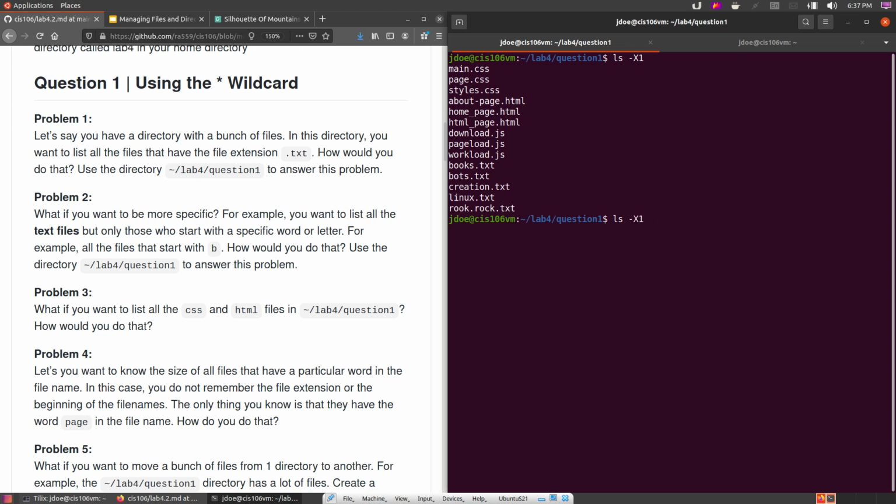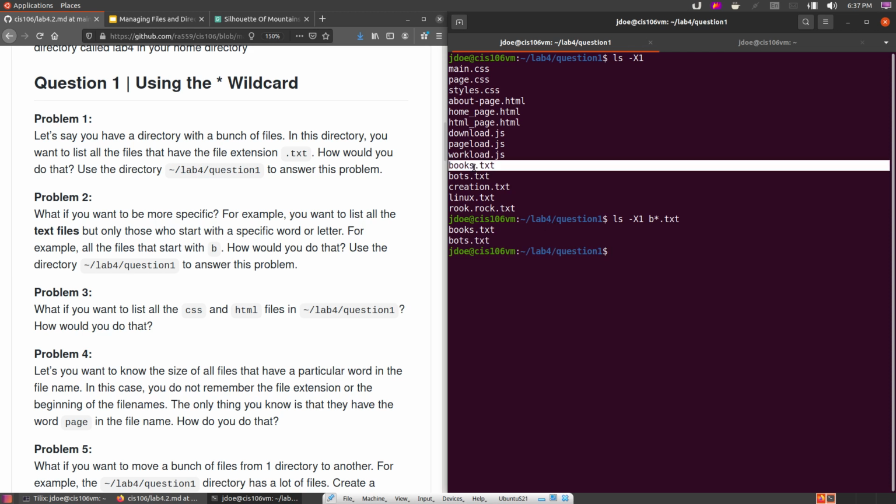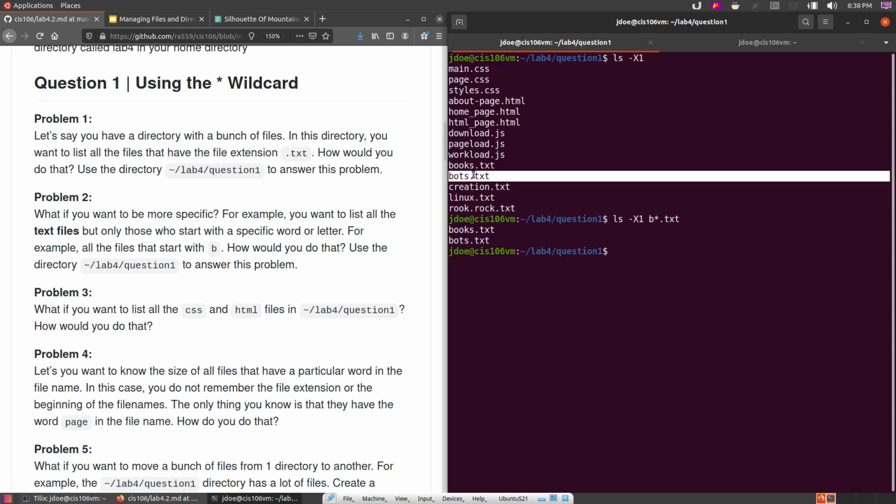X1, right? Because I still want it in a single column. You don't have to. I'm doing it just because it looks better. That's about it. And I want to specify that I want letter B. I don't care what's in the middle, but I care what file extension they have. And as you can see, the only 2 files that meet this criteria are books.txt and bots.txt.